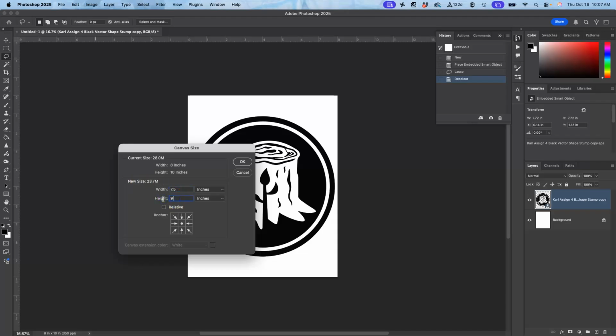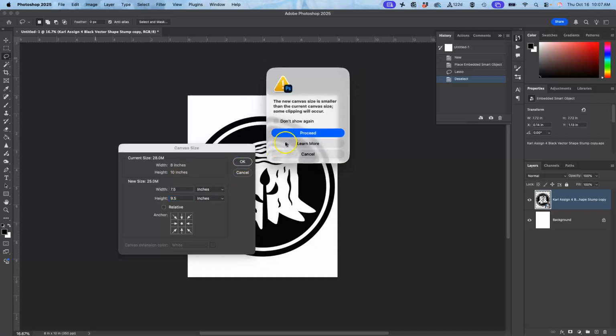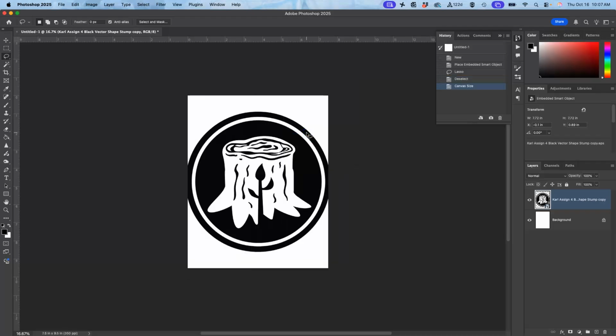Now remember, canvas size is the only way to grow from the middle. This is shrinking from the middle, right? We are cutting off a 1/4 inch from each side. When we do that, it's going to ask, this is going to cut into your current image. And I'm not worried at all about that. You know why? Because it's a smart object. So all the data is still there.